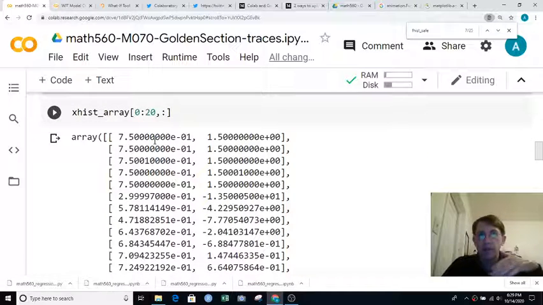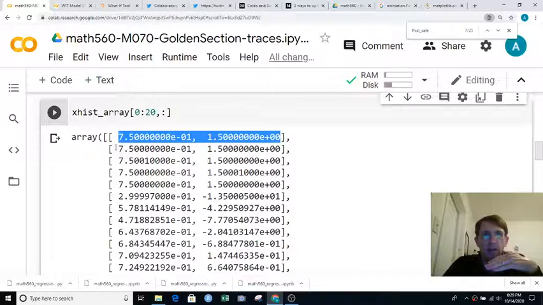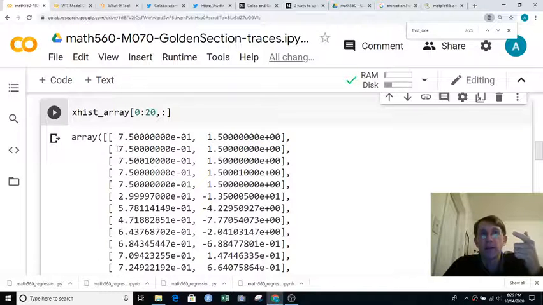Here's the history of every time it evaluated the objective function. You can see it started here. Apparently, when we asked for the gradient, it evaluated it again. We could have been more careful and said, here's the function value I already know, but that would kind of obscure the flow of the code.